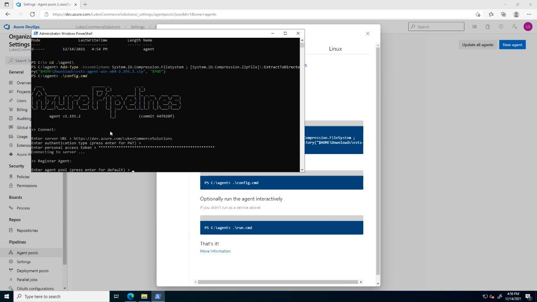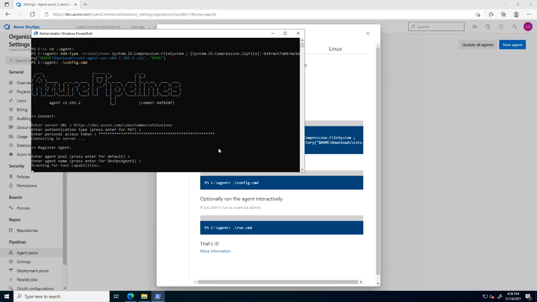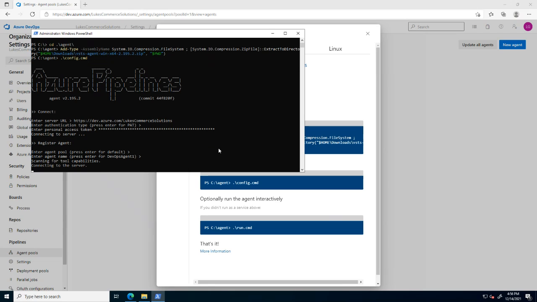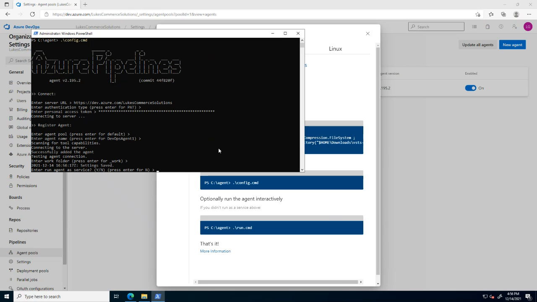Okay, so now it's connected to the server. It wants us to go ahead and register that agent. Do that. We'll keep the defaults for the pool and the agent name. And now it's all handled as a part of this kind of PowerShell wizard provided from Azure DevOps.